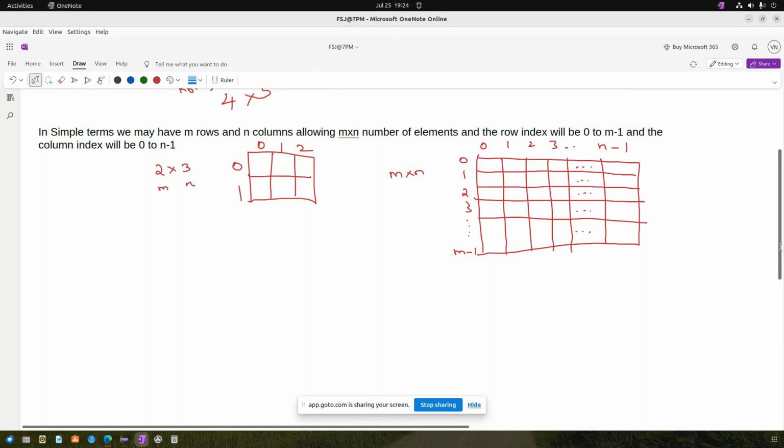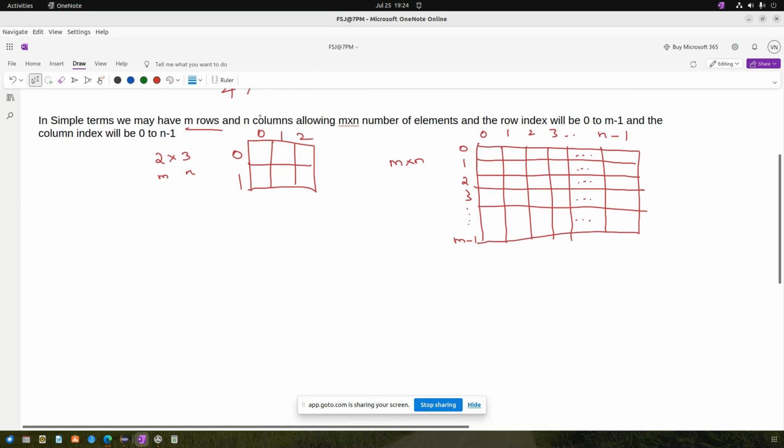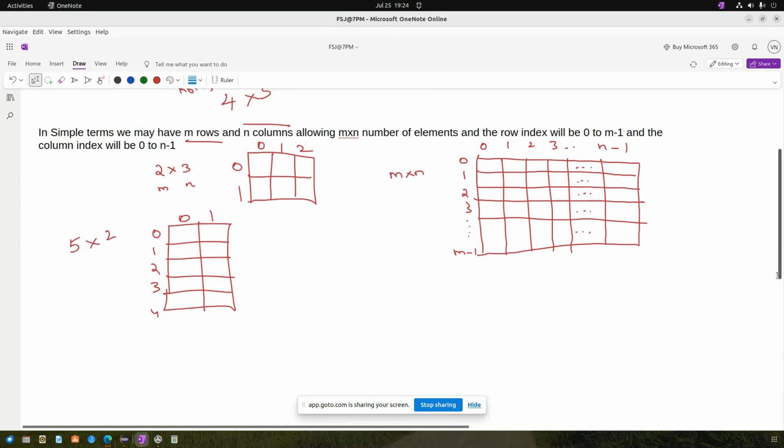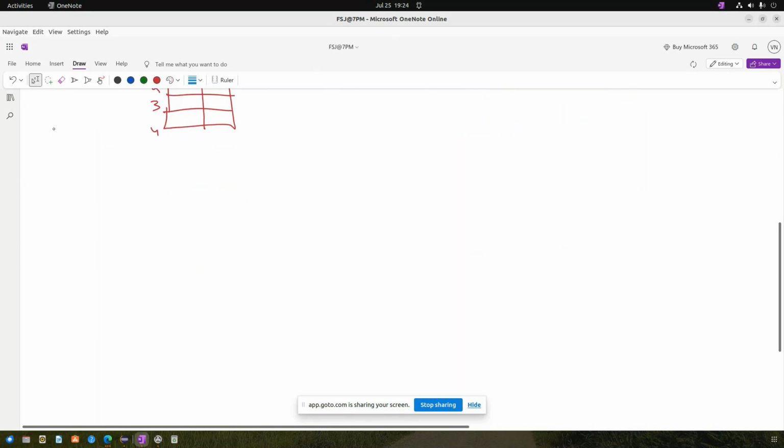In simple terms, we have m rows and n columns, allowing m by n number of elements, and the row index will be 0 to m minus 1, and the column index will be 0 to n minus 1. If there are 5 rows and 2 columns, we will have 0, 1, 2, 3, and 4, and we will have 0 and 1. So in this way, you look at the number of rows and columns.